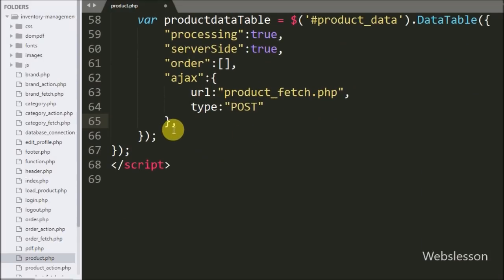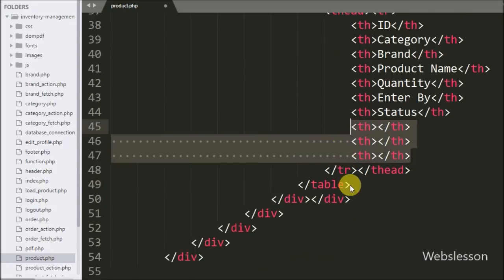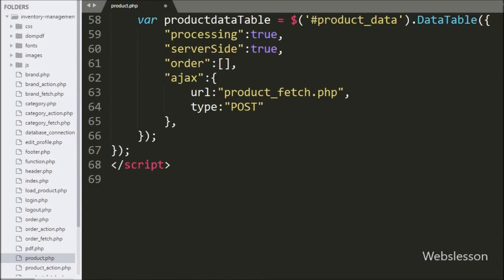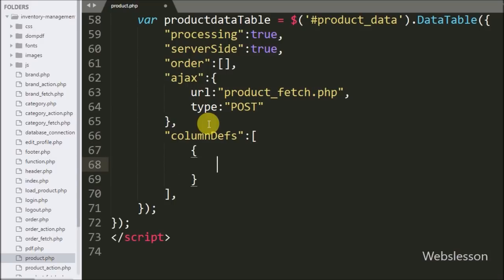Suppose we want to remove column ordering from the 8th, 9th and 10th table columns, because in those columns we display the view, edit and delete buttons, and this plugin will automatically activate order sorting. So we remove column ordering for those columns. We write the columnDefs option, and under this option we write the targets option, and under this option we write the table column numbers 8, 9 and 10 in array format.